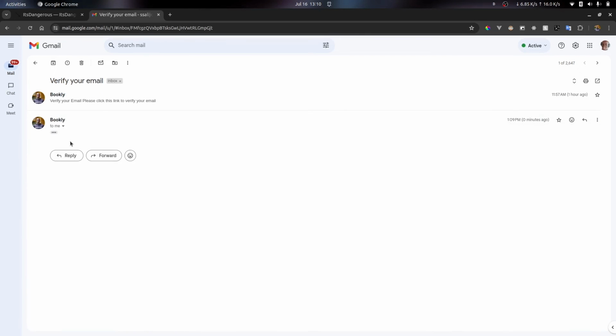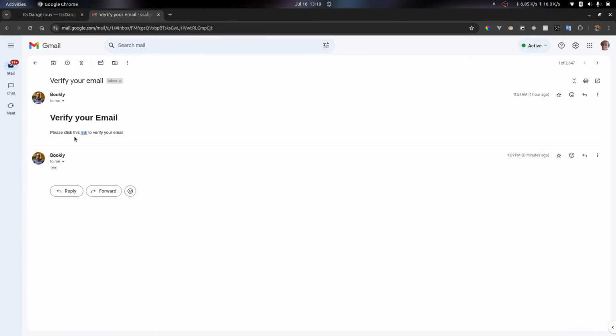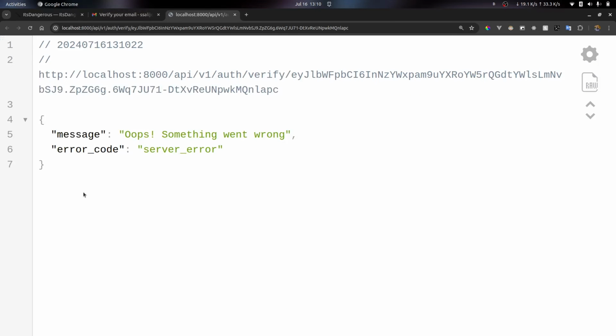And when we try to access this, our email is going to be the one that we have right here. So we also have one here, and this one is also telling us to verify our email. So I'm going to try to click this link, and now it's going to redirect us to our browser. So we now see that something went wrong on the server side.